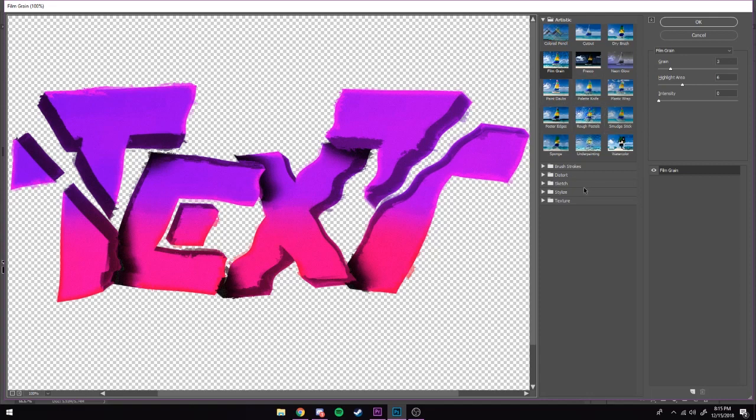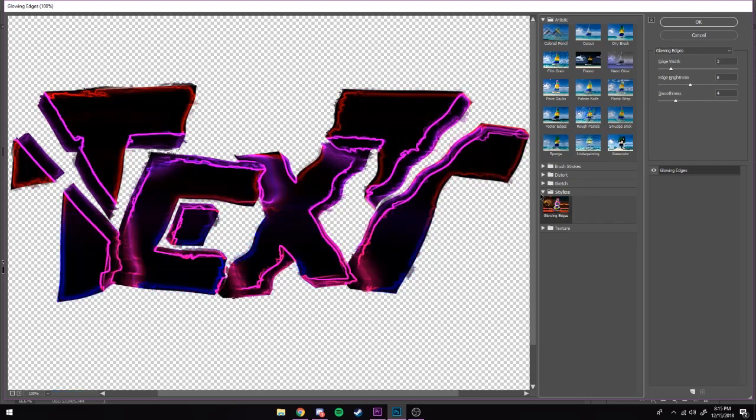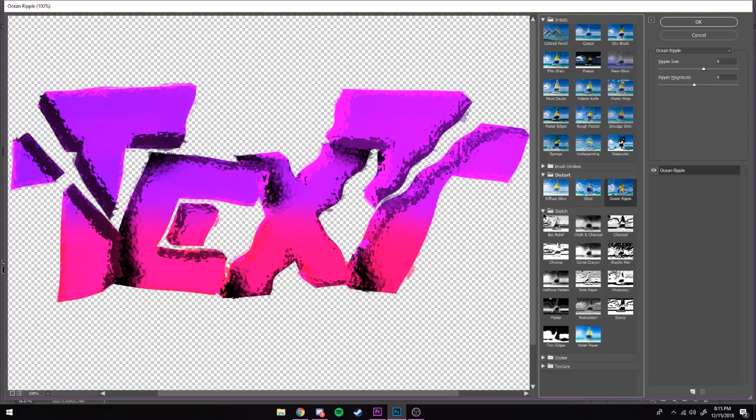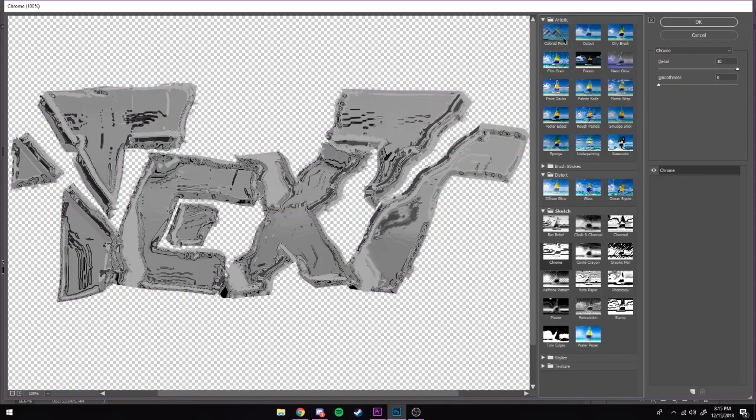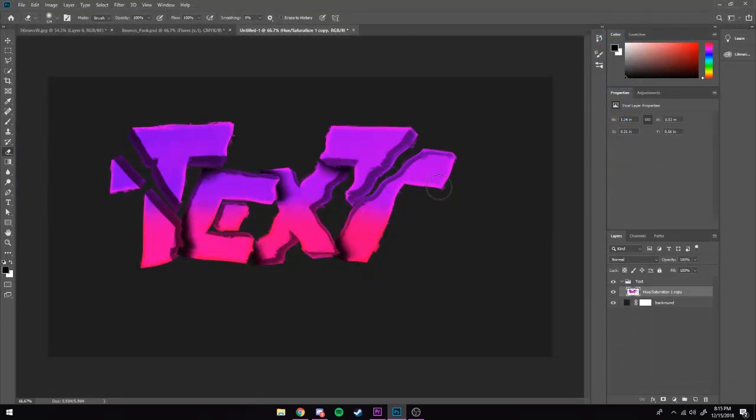So yeah, and this right here, you guys can do a whole bunch of other stuff with. Dry brush, like that looks pretty cool. It's really up to you guys. They have a whole ton of stuff. Like you guys can do glass, ocean ripple. They even have chrome, but we're gonna do a film grain for this. Click OK. So now that you have that, I'm just gonna name this text.